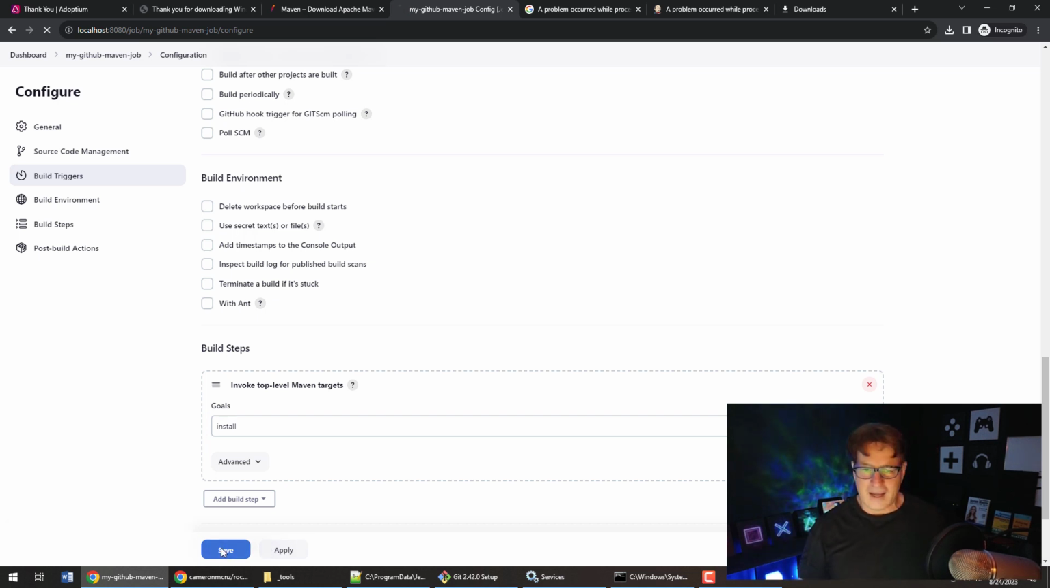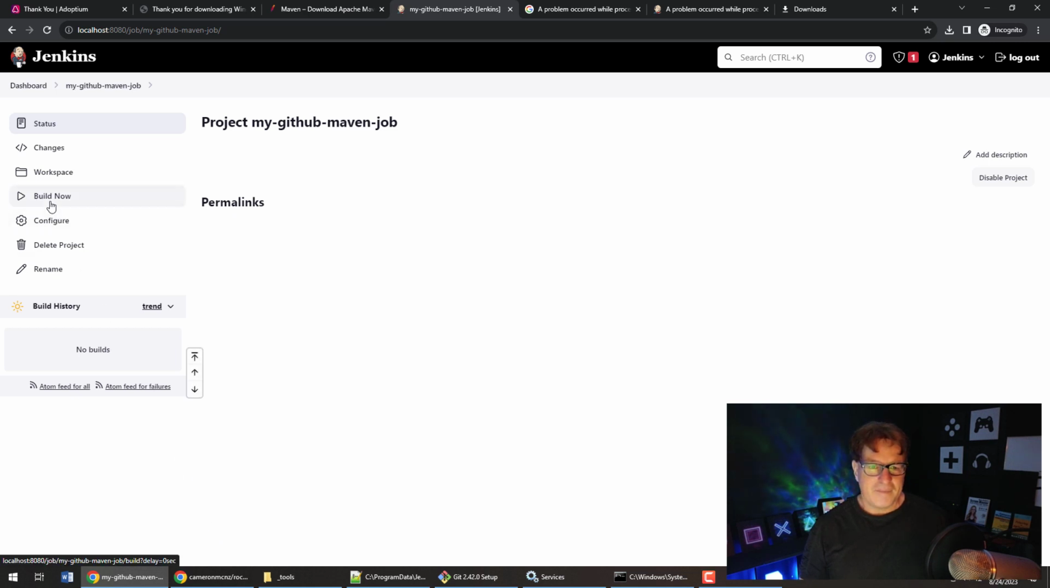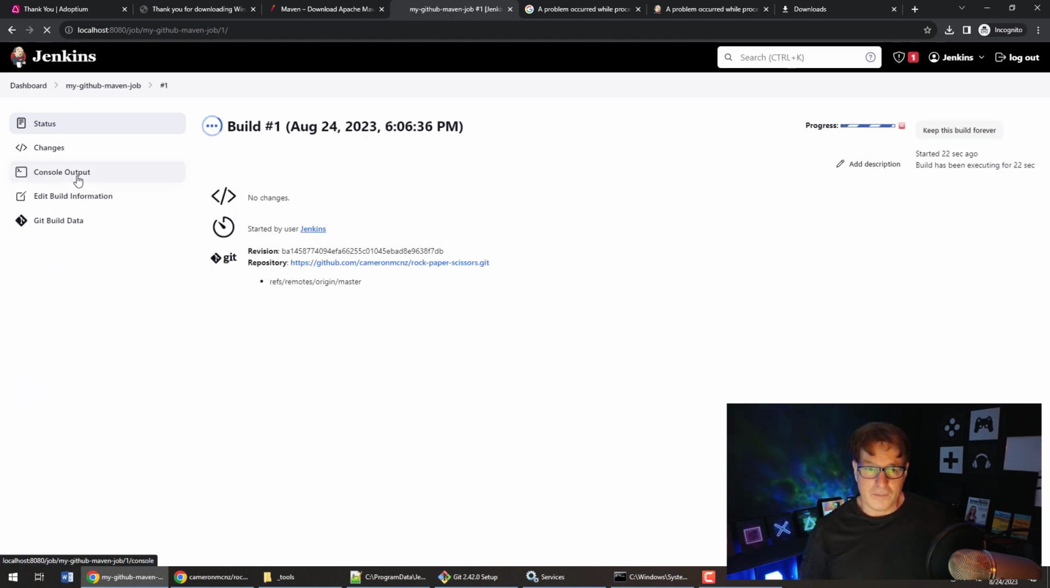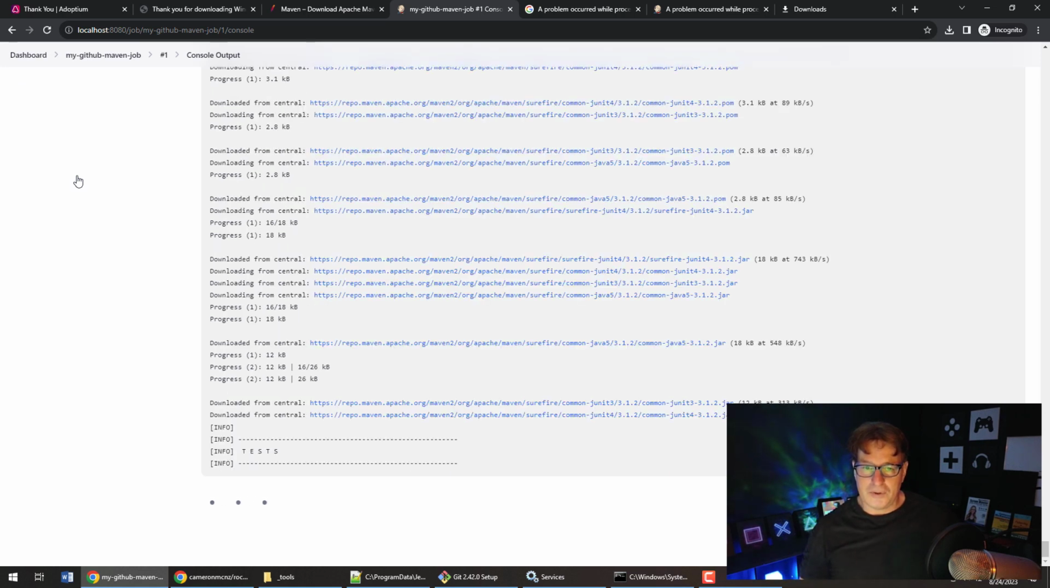I'm going to click apply and then save. I'm then going to click build now, cross my fingers. That's now going to pull down from GitHub. It's going to compile the code. It's then going to package the code into a jar file or a WAR file according to how the project's been configured. And hopefully everything's going to run well. Now, as this job is running, I can actually click on it and take a look at the console output. We'll kind of slowly push out there.